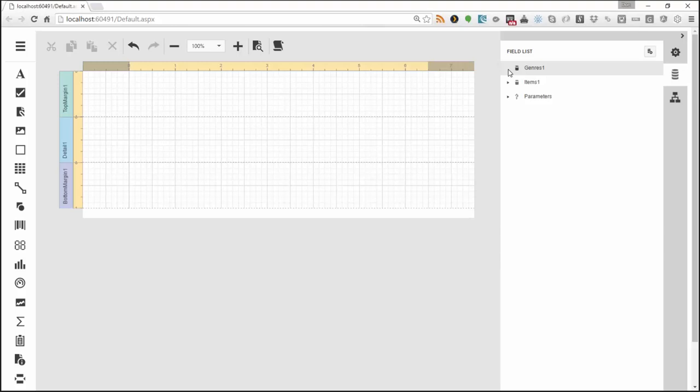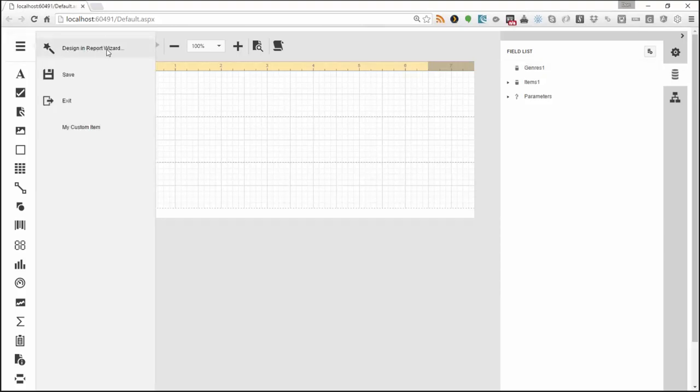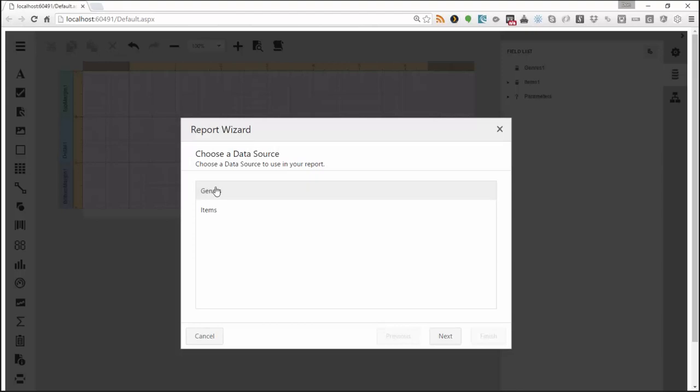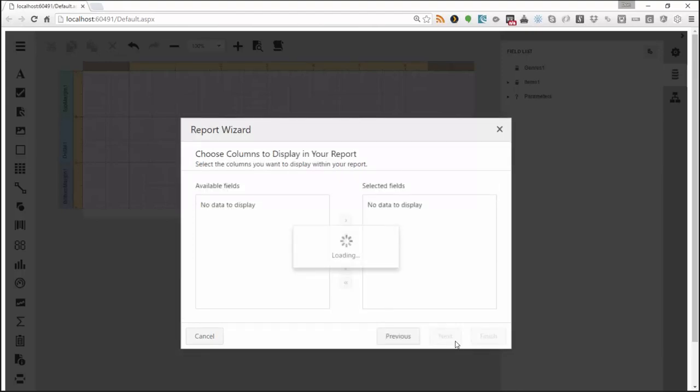I mean, ideally, if I would expand this data source, I would get all of its fields, and I could drag out one of those fields and put it in the report designer. And even worse, if I go to the design wizard, I can pick one of those data sources, but you'll see that there is no data to display because the report designer doesn't know what kind of information is inside that data source.